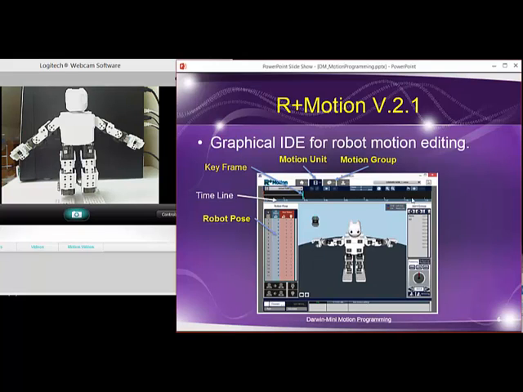There's a timeline, which you can zoom in or zoom out. Each robot pose here, when you stick it into the timeline, forms a specific keyframe. Then you can set up a bunch of keyframes to do certain things, and that becomes a motion unit. And then if you switch to the motion group tab, you can edit and add motion units into your motion group. And then you can play the motion group from the task program.